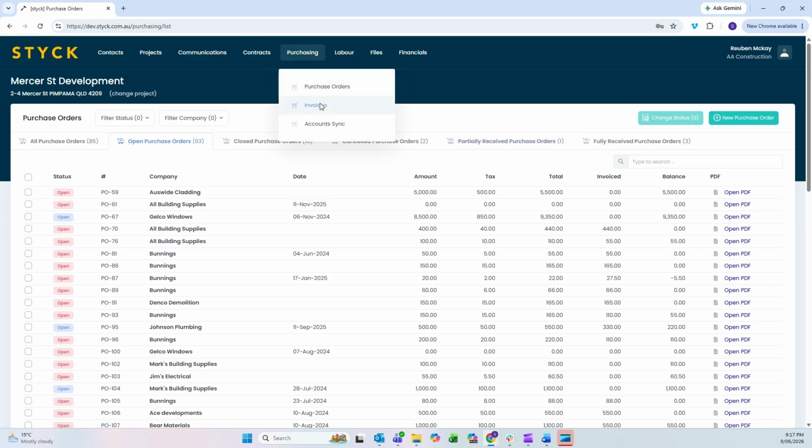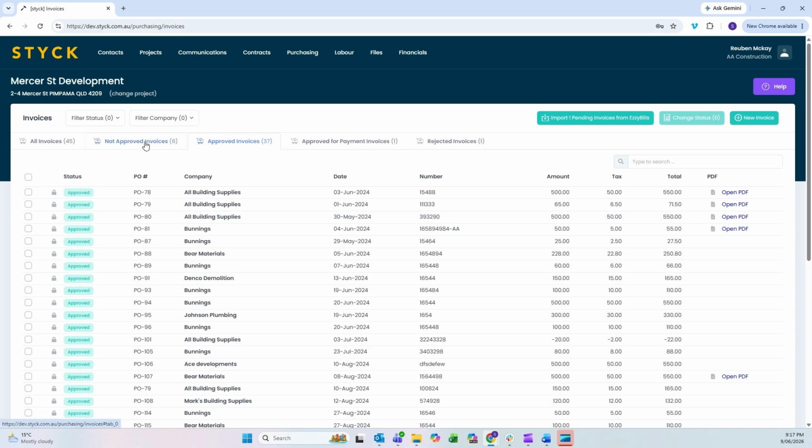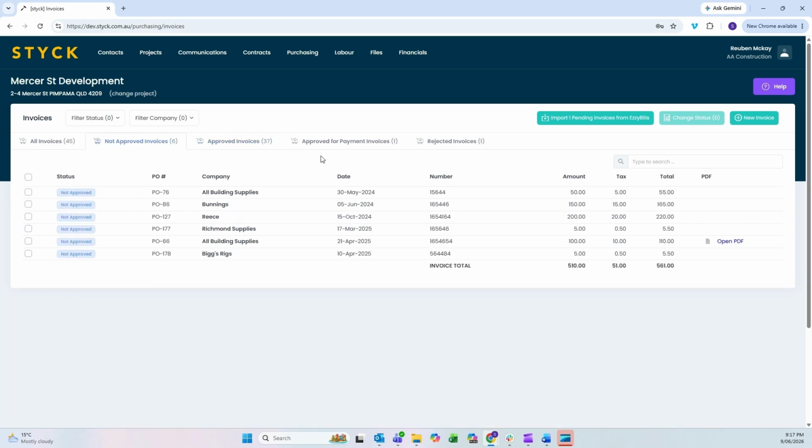Likewise, now when you go to invoices as well, you'll see that you've got all invoices, not approved invoices, approved for payment invoices, and rejected invoices. So we're just splitting them out again as well, because if you want to have a bit of an approval process, you can set that up. So someone might just want to come and look at what's been approved, or they want to look at not approved, etc. So you'll be able to see all those lists quite easily now.